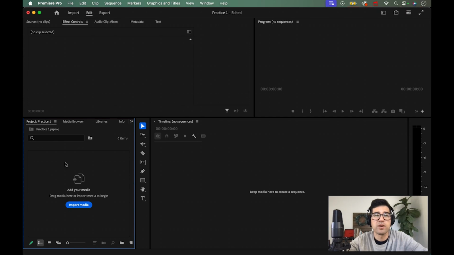Hey everyone, in this video I'm going to go over the project window. So let's head over to the project window, which is on the bottom left corner of your interface. And as you can see here, I have this thin blue outline indicating that I have the project window selected.